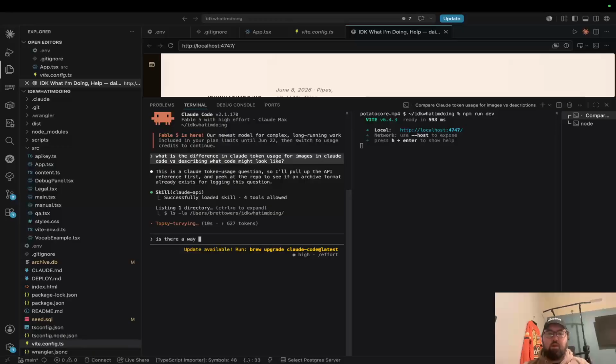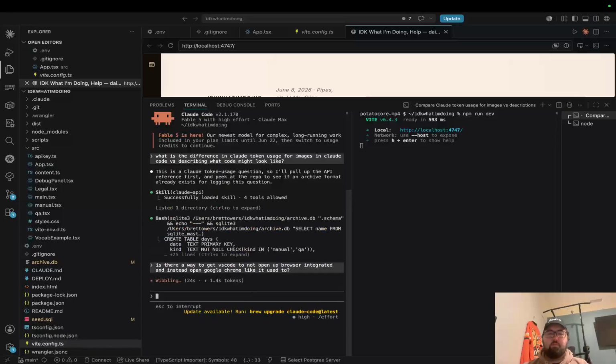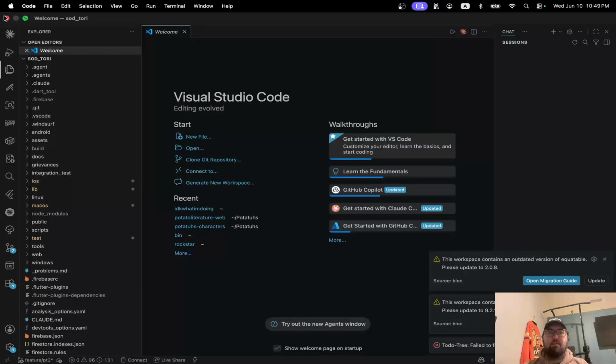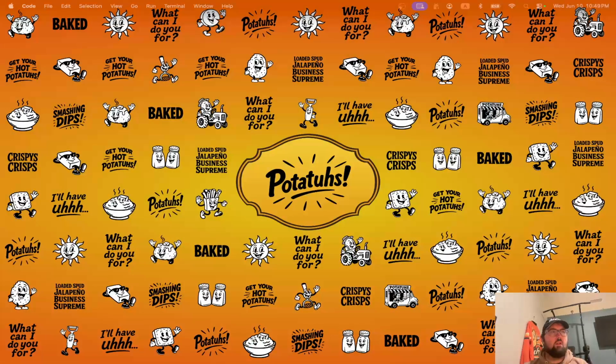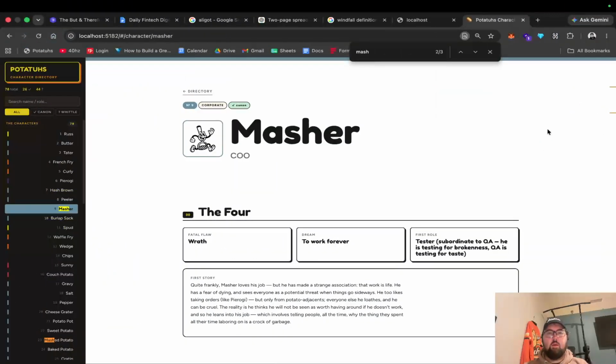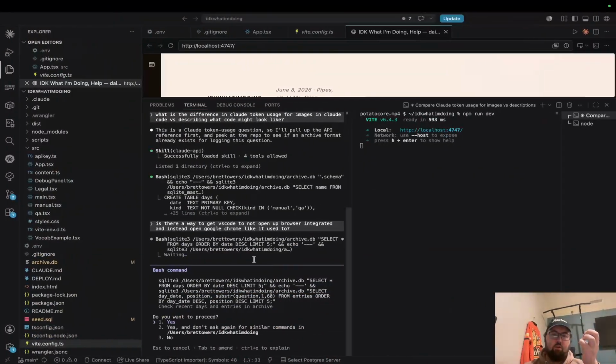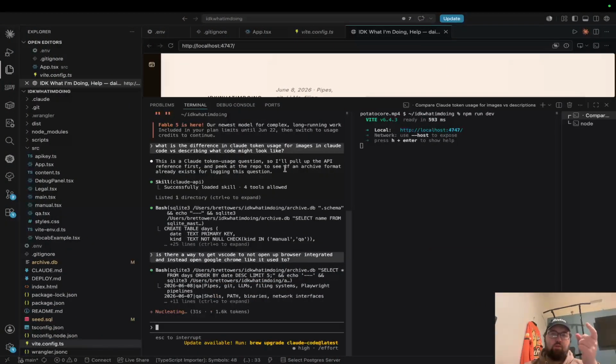Is there a way to get VS Code to not open up an integrated browser and instead open Google Chrome like it used to? I very much do not like it. I do not like it. Let's go over here. Am I recording? I am. Good. But if we go here, all right. 47. What am I trying to say?